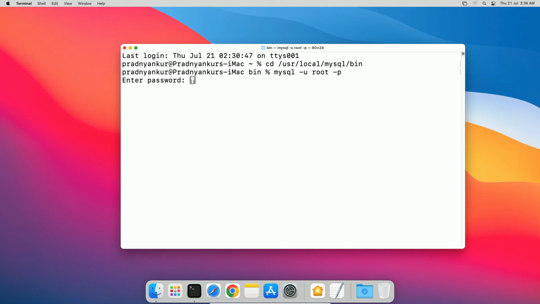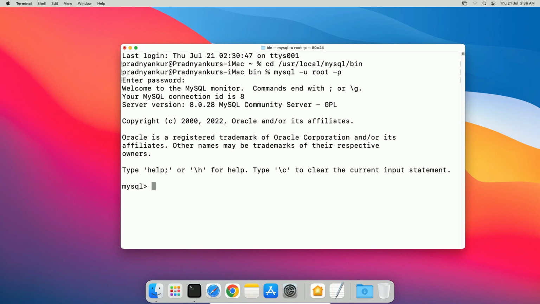I will enter my new root user password, which is pass5678, press enter, and sure enough I am logged into my MySQL database server using the new password, and here we can confirm that our MySQL database root user account password has been changed. In this video tutorial, we learned how to reset the MySQL 8 database root user password as well as the non-root user password. I hope you understood the password reset steps given in this video tutorial.